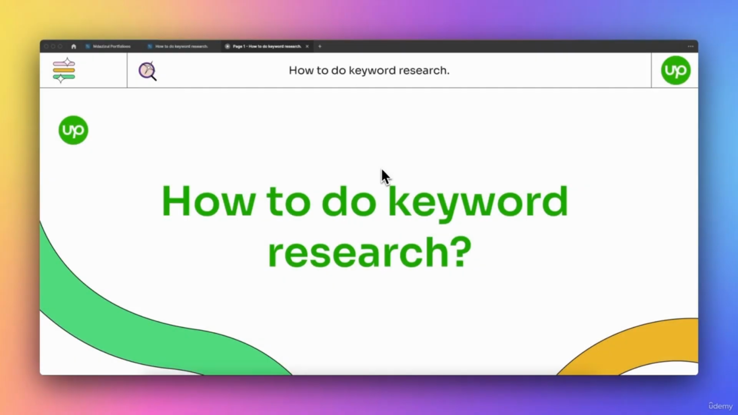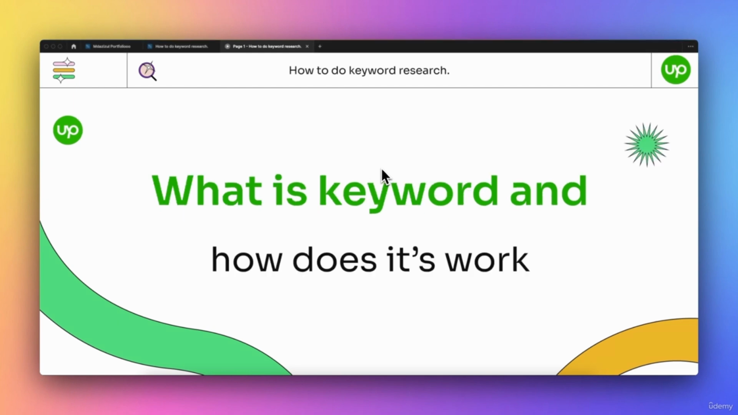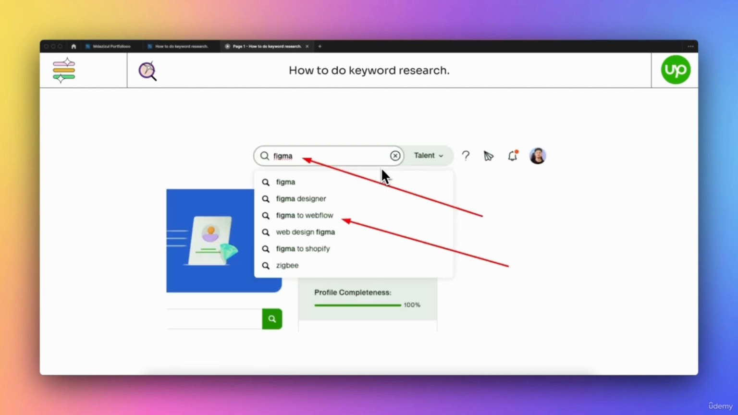In this video, we'll talk about how we can do keyword research in Upwork. So what is a keyword and how does it mainly work? If you go to Upwork and search Figma or any other skill, they will suggest some more. As you can see, when I'm typing Figma, they are suggesting Figma, Figma Designer, Figma to Workflow. So this is mainly the keyword.